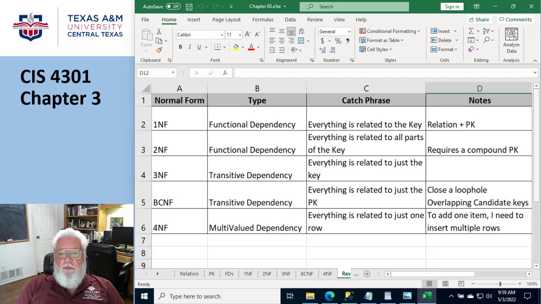Just to review, first normal form is a functional dependency issue, and it's just a relation with the primary key. That's all. Second normal form first of all requires a compound primary key, so everything has to be related to both parts of a primary key. Third normal form is the little hop, where one thing determines one thing and something else determines something else, a transitive dependency. BCNF is just closing the loophole, and the way to describe it is by not describing it. The way to describe it is to talk about overlapping candidate keys.